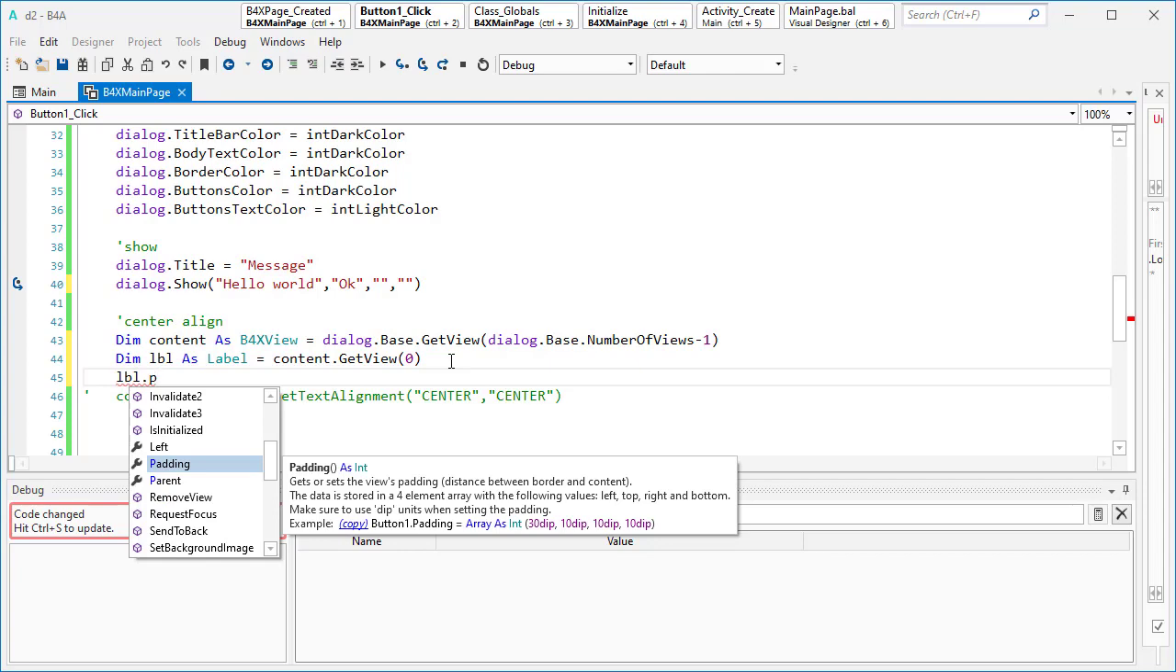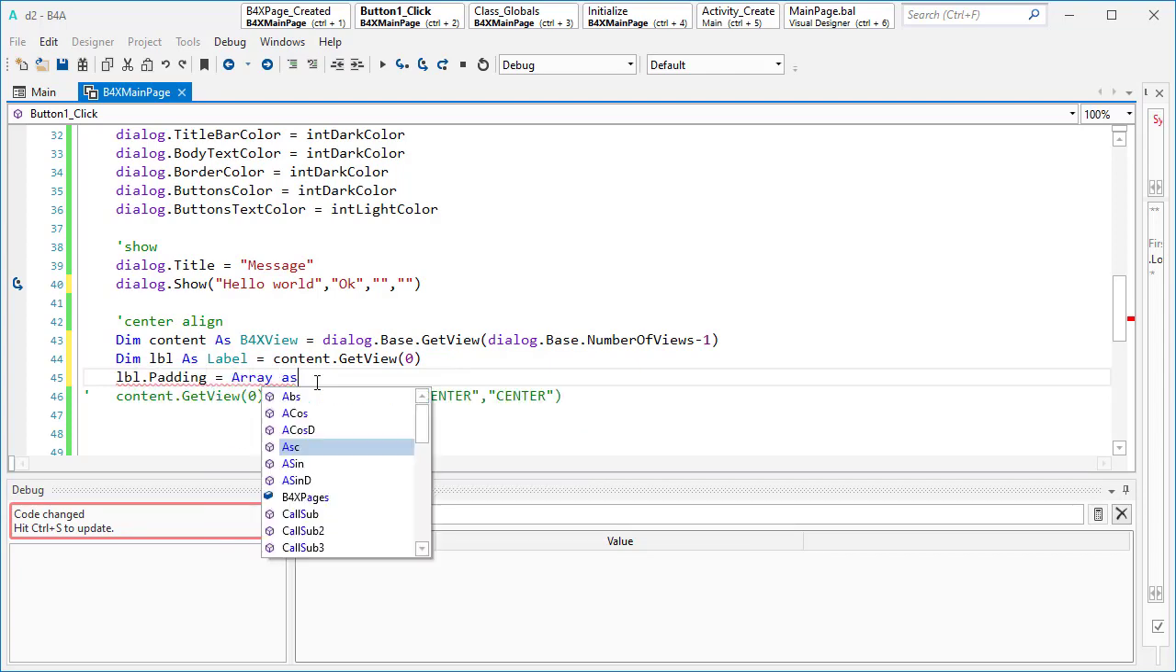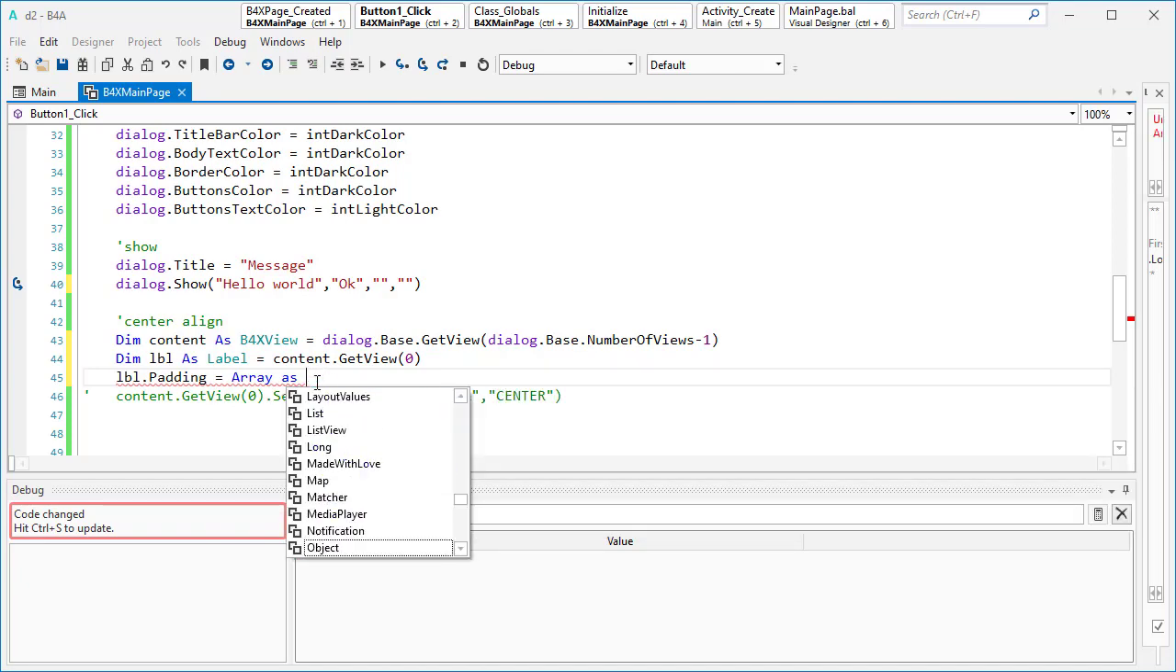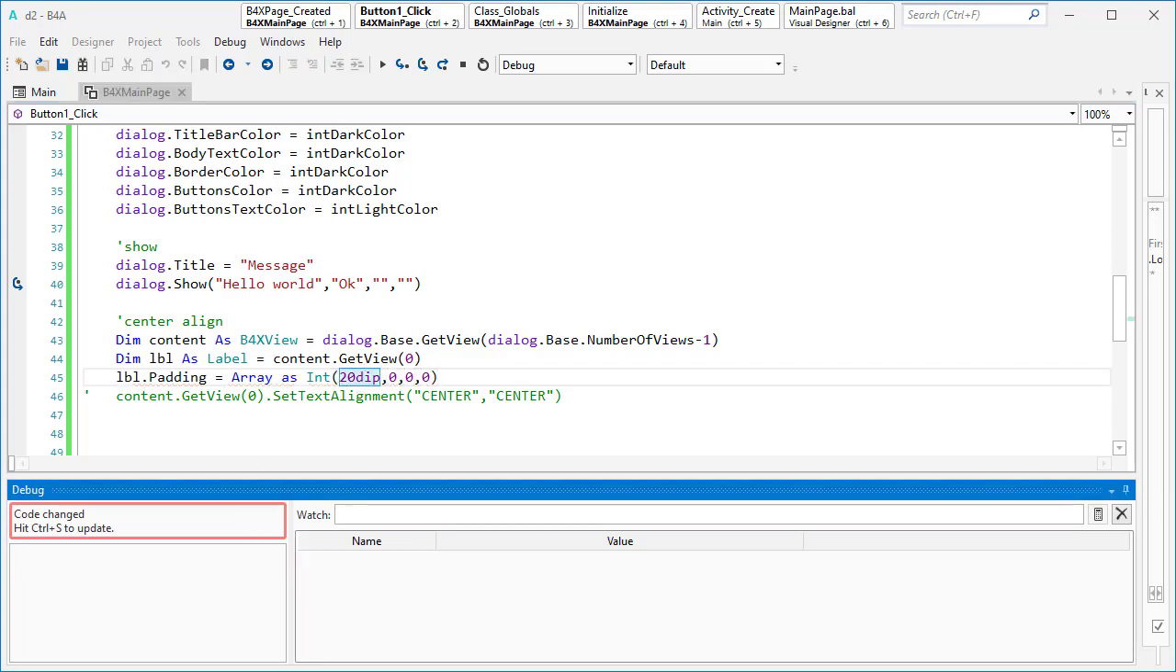lbl.padding equal to array. And then if I'm not mistaken, the first one is the left part, so I say 20 DIP, top 0, and the other part 0. So it's only about the left part. Let's see.